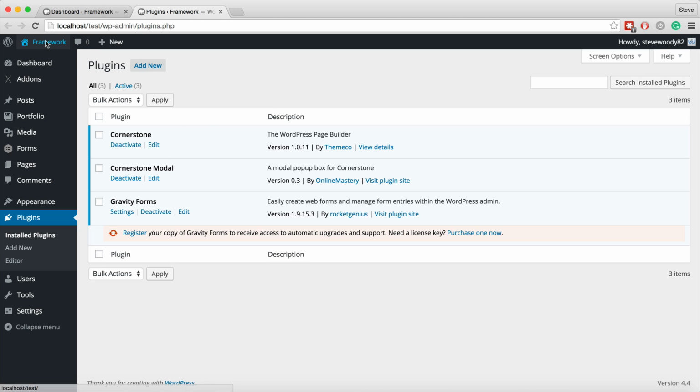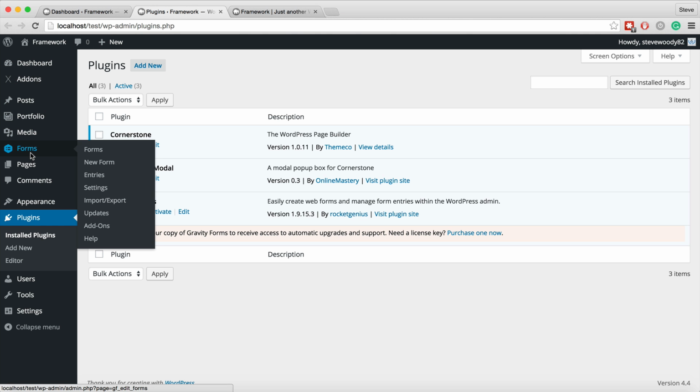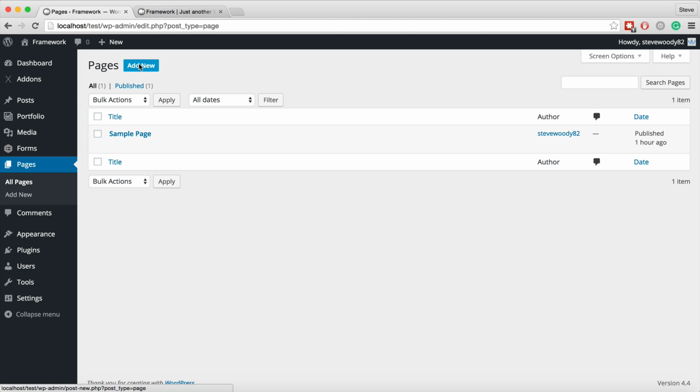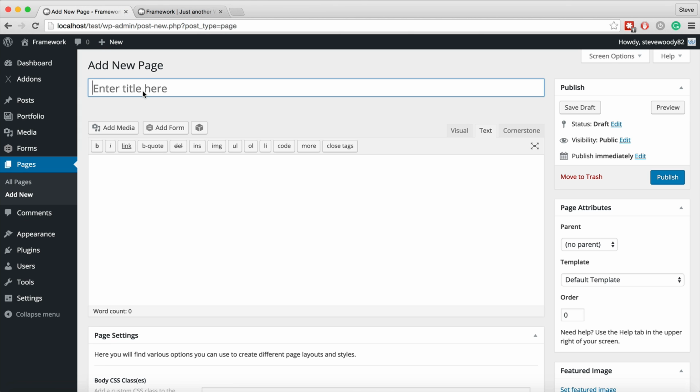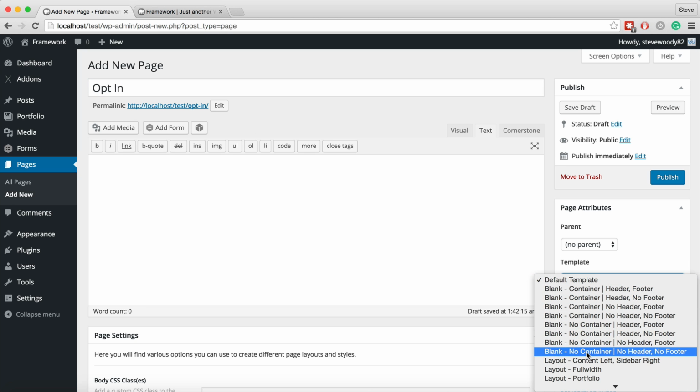So what I'm going to do is open up a new window so that we can see the installation. And here it is, just a blank vanilla skeleton WordPress theme with X, without anything to it in terms of customization. And what we're going to do is add a new page. The first page we're going to add is the opt-in. So I'm going to call this opt-in. And the next thing I need to do is the template. So we need to choose no container.